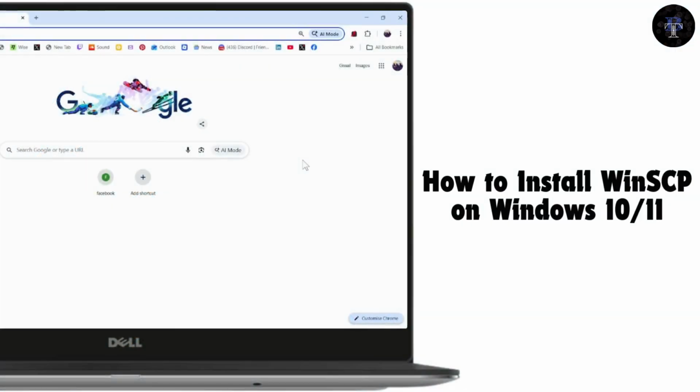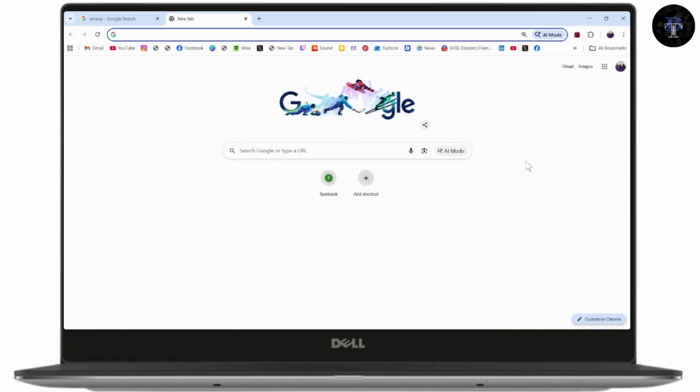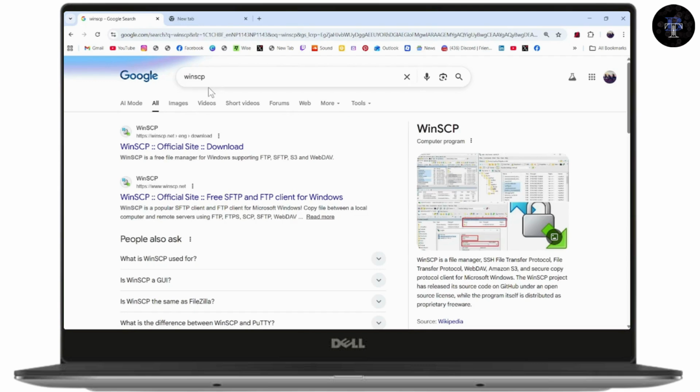How to install WinSCP on Windows 10 or 11. So if you want to install WinSCP on your Windows 10 or 11, then what you need to do is open up your browser, make sure that you have a stable internet connection. And then once you're on your browser, you need to search for WinSCP.